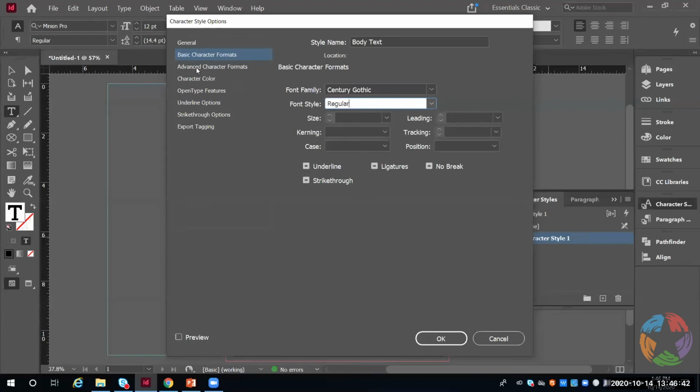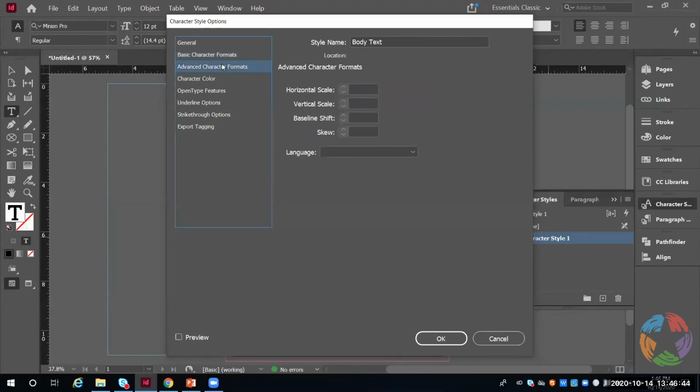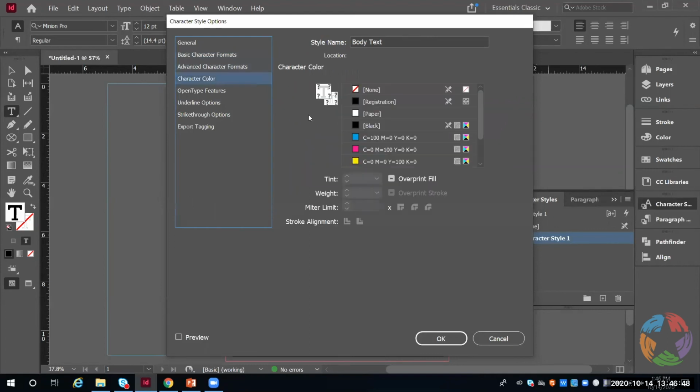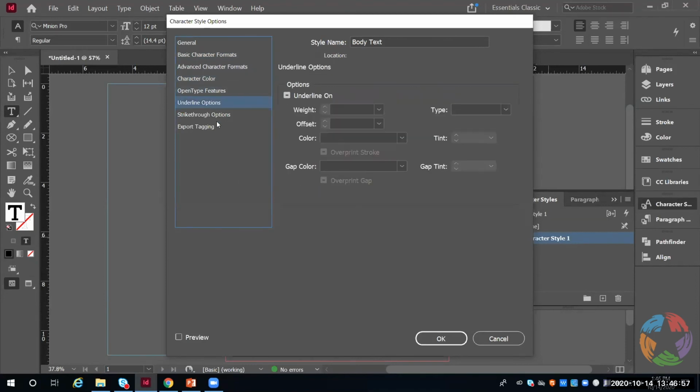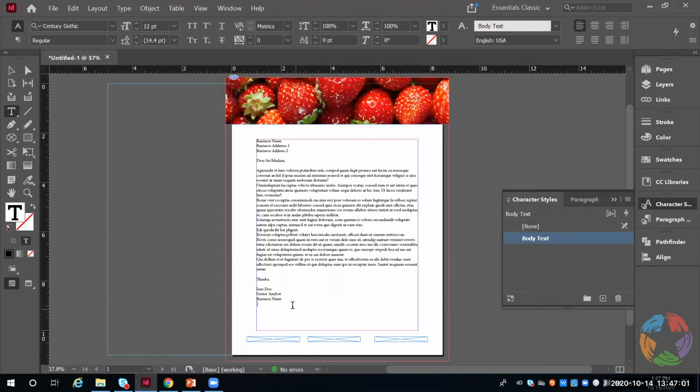And we just need a regular output. Our advanced, we don't need anything advanced. We want to keep it black. And we don't have to worry about any of these either. Okay. So that's a good character style. And then we can actually apply a basic paragraph and adjust it and double click, same way.